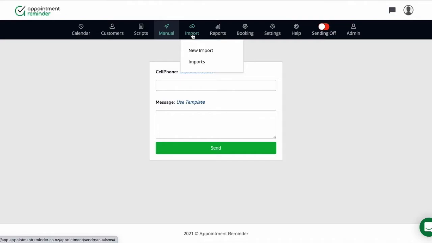Import, not a lot of people have this feature. That's for folks who use the CSV feature of the system to import appointments to the system. Most people either use the appointment reminder calendar or use one of the integrations that we have.